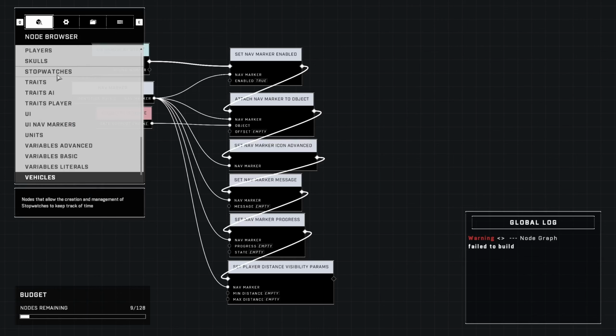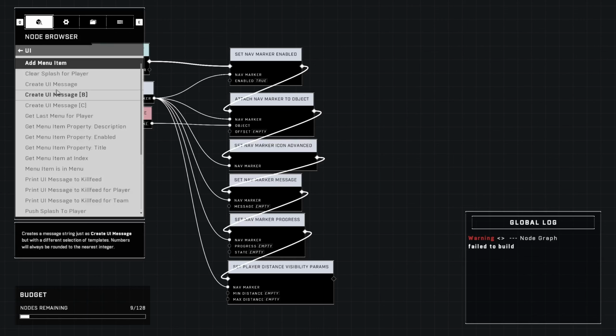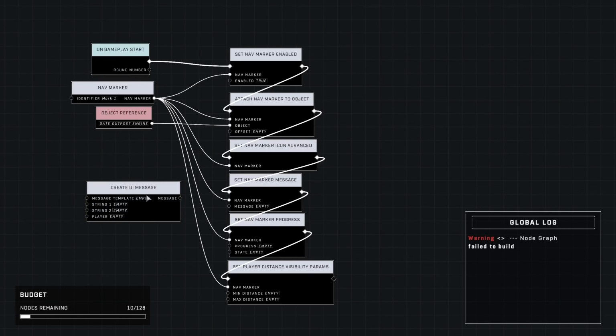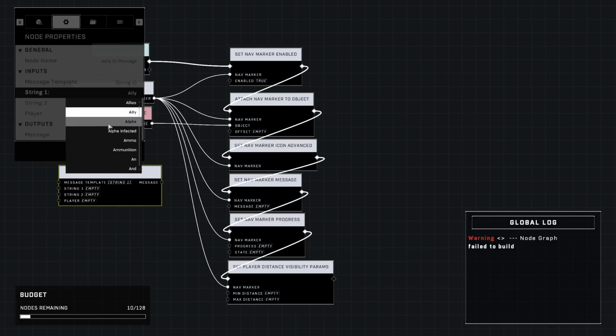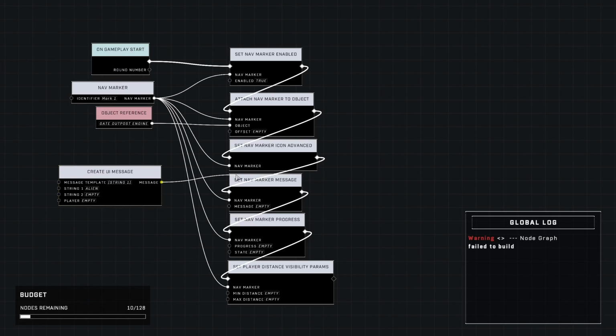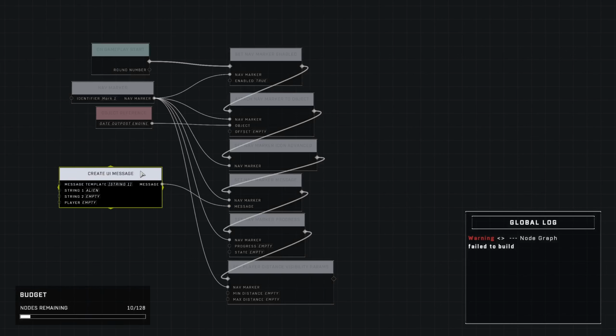We want the message. So we're going to go back into UI. And there's 3 different message types. This one is if you want to get the player name. This one is for numbers or math. And then this one is for more advanced, like just words, I would say. So we just want to use this one, and we're just going to use string 1, and we're going to use alien, because it really doesn't matter what our message says.